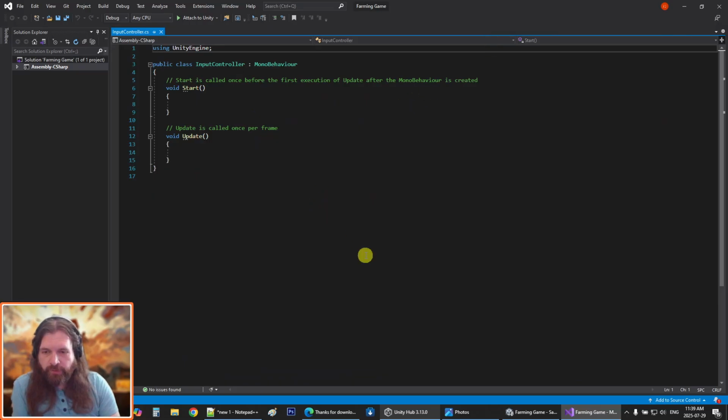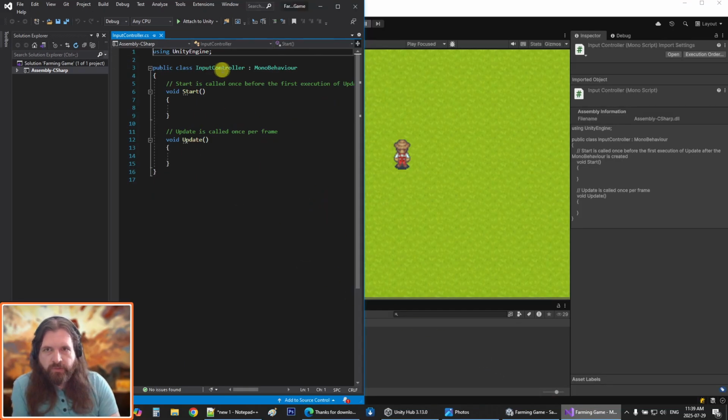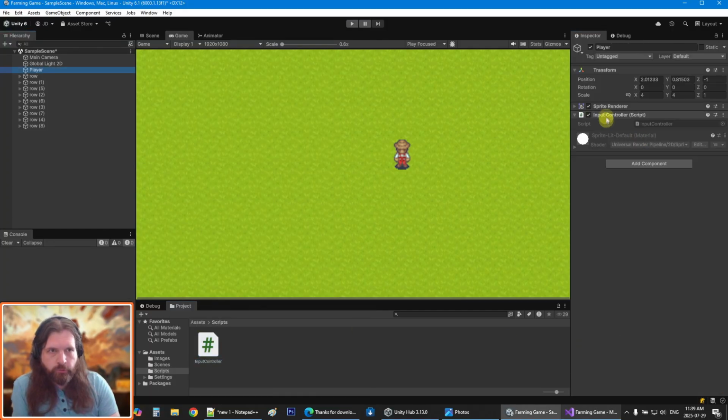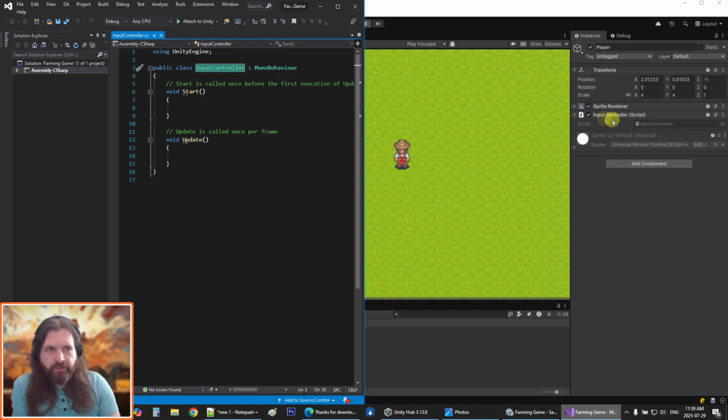So here we have the script that we just made. You can see it's called input controller, just like the component that is now on our player here. And so this is where we start defining what an input controller is and what functionality we're adding to the game object when we add an input controller to it. Similar to how when we add a sprite renderer, that's giving the game object the ability to draw on the screen. We want to give the player the ability to listen to what buttons the player is pressing, and then move around depending on if the correct buttons are pressed.